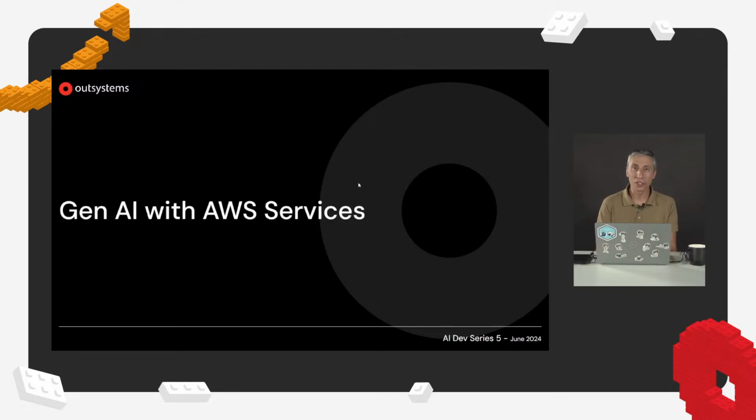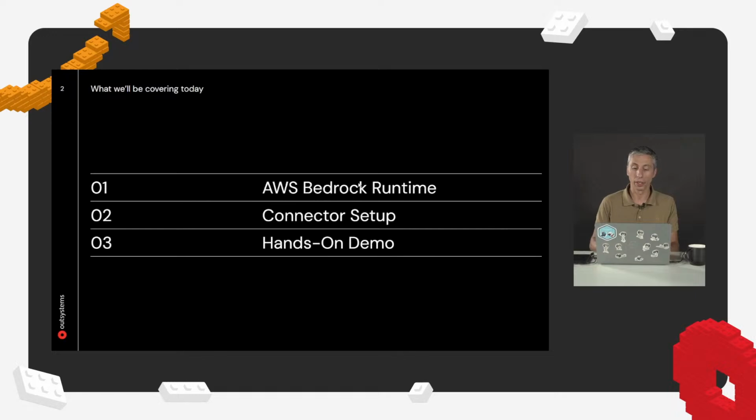I have to say, when I started with the idea, I had no idea if this was going to work, but it turned out really great. I think you also find it. Let me see if I have the ability to show it. I will talk a little bit about the connector, the AWS Bedrock runtime connector, and also about how you set it up, so what you need to configure in order to have this up and running, and then of course the hands-on demo.